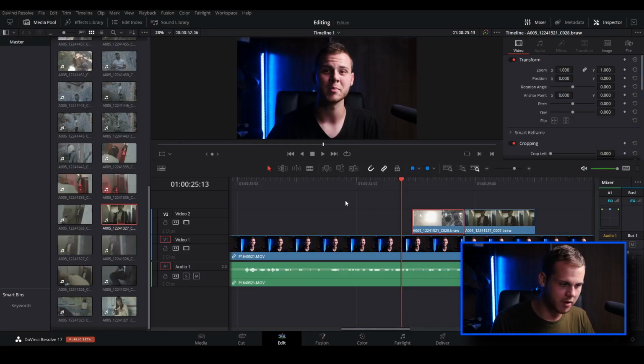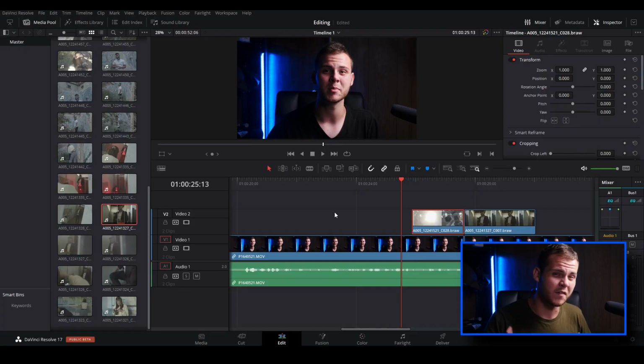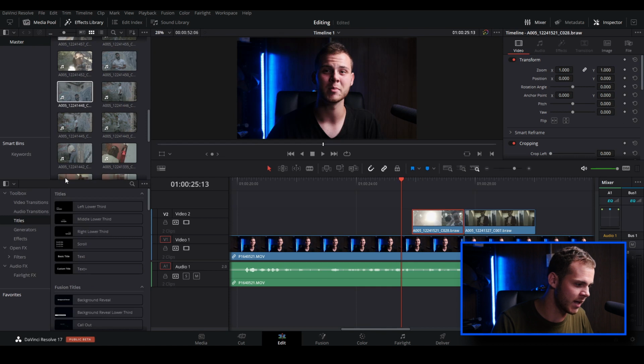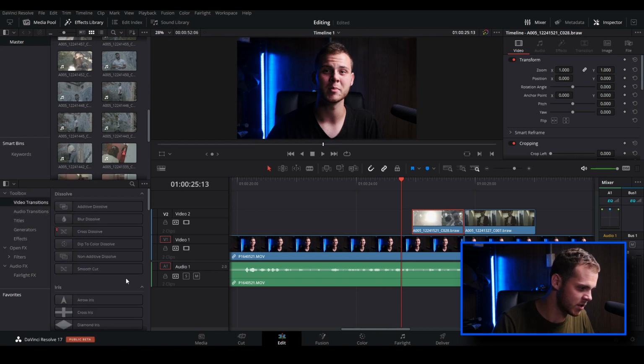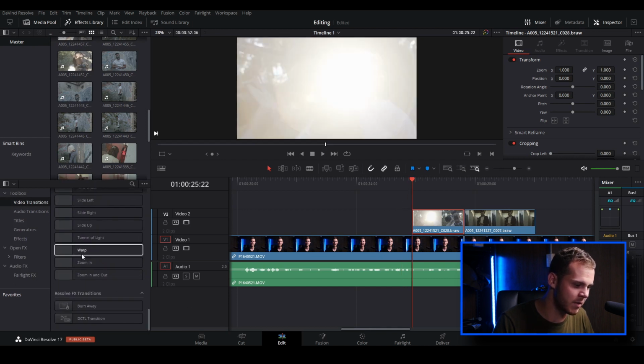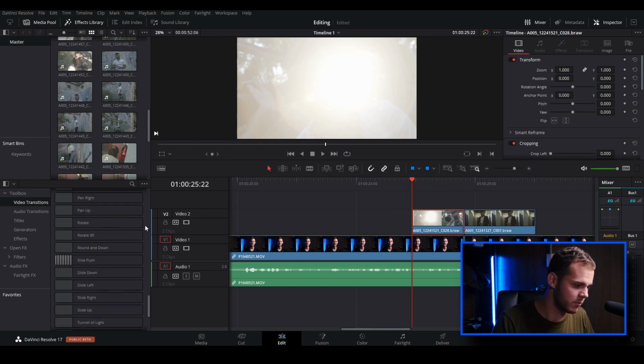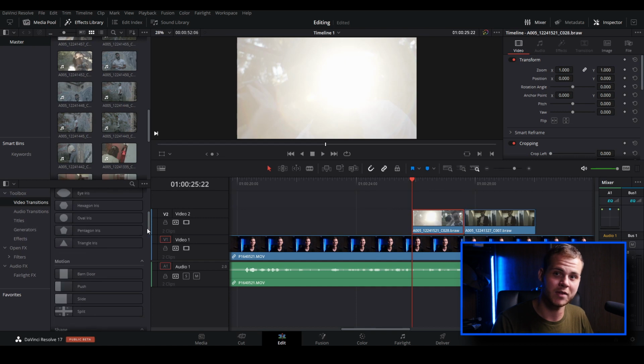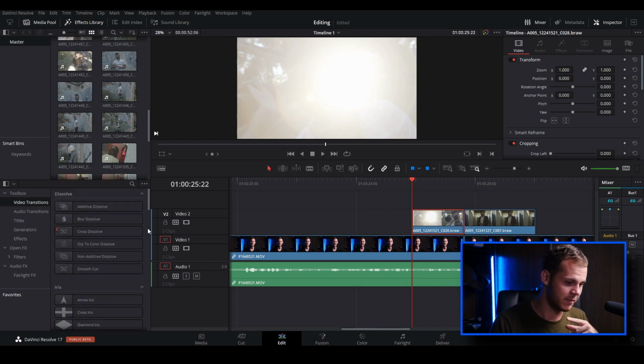So what I'm going to do is add some transitions to make your edits pop and look much nicer and much more professional. To do that, we'll go over to the effects library at the top left, and we want to make sure that we are in the video transitions, and we've got a whole bunch of transitions here. I'm going to bring my playhead to the beginning of our B-roll clip, because there's a really cool feature inside of DaVinci Resolve 17 that I'm going to show you.